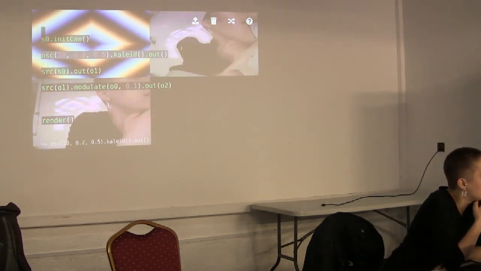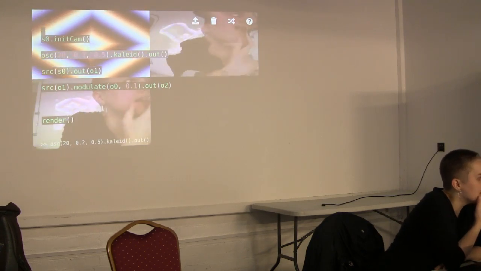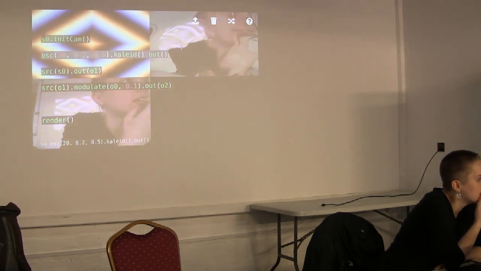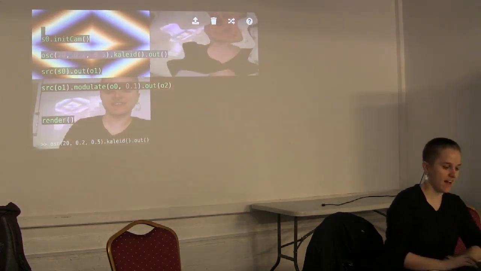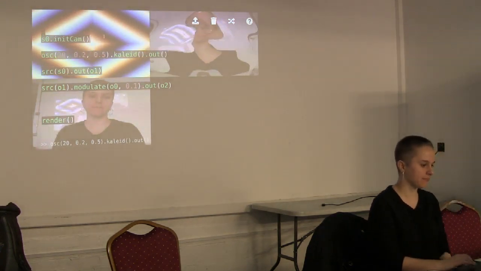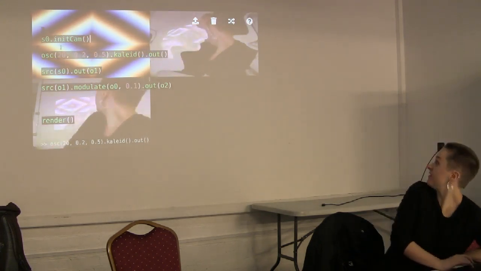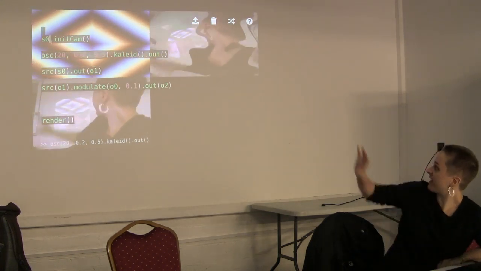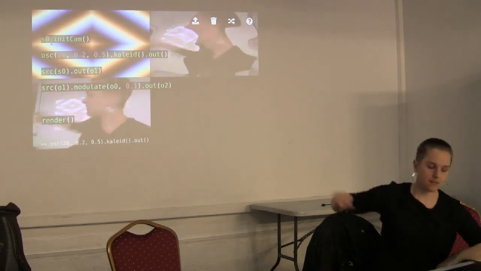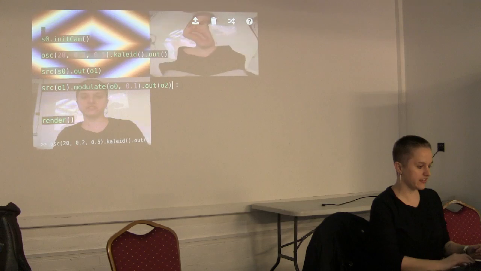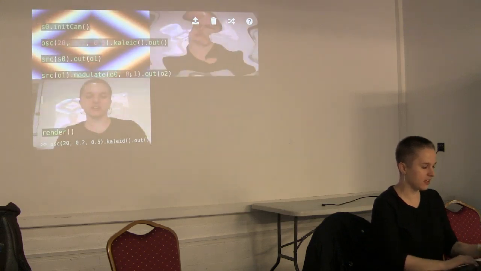Can you use other inputs that aren't visual, like can we get audio? Yeah, I'm going to show that in a little bit. Also, here I was rendering all these things in separate places, but I could also do the same thing all in one line of code.